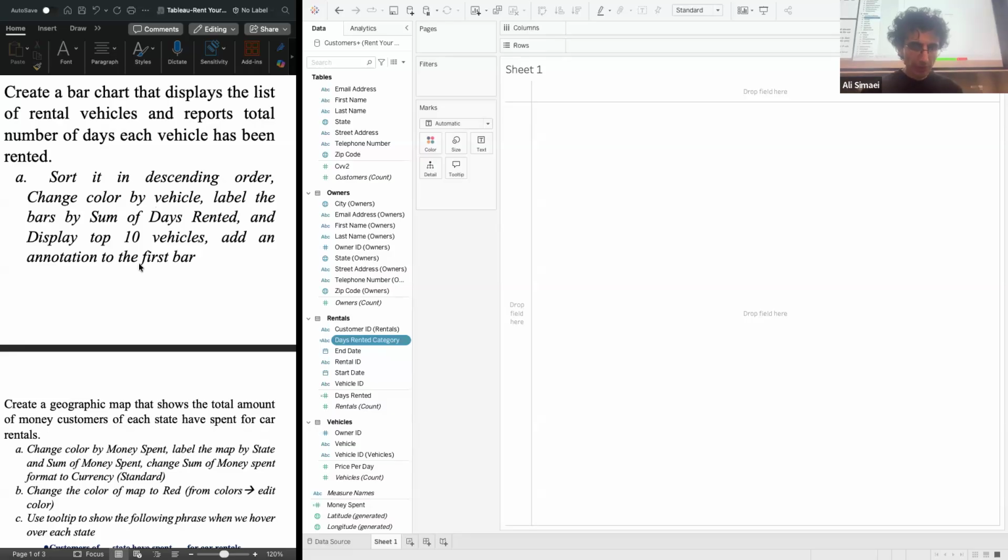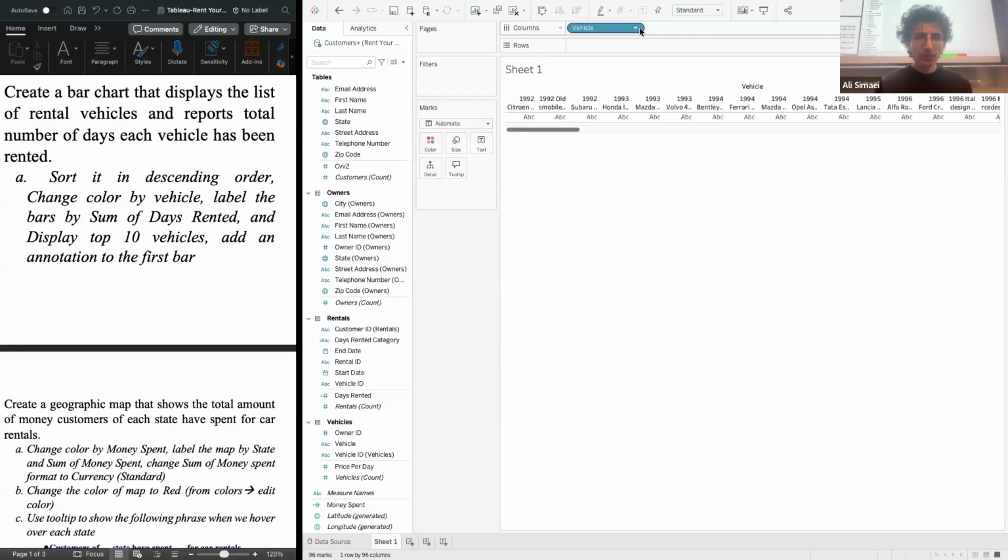Okay, so for each vehicle, this part is okay. So for each vehicle, that's why we drag vehicle here. Now, what is the measurement? What is the column that you're using, and what is the measurement? How about counting? So I want to see total number of days each vehicle is rented. We have the days rented. If we count the number of days it was rented, we can see how many days it was rented. Is that correct? Yes or no?